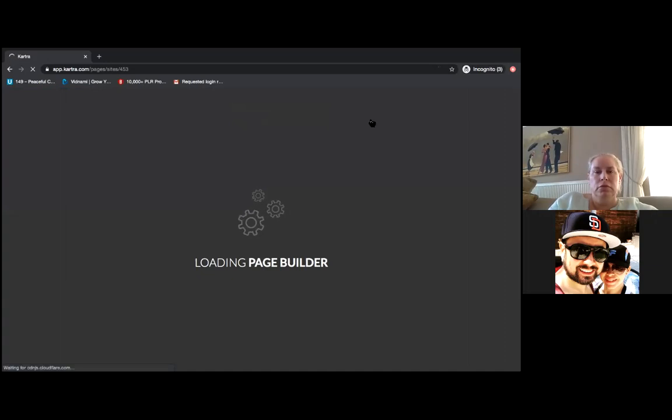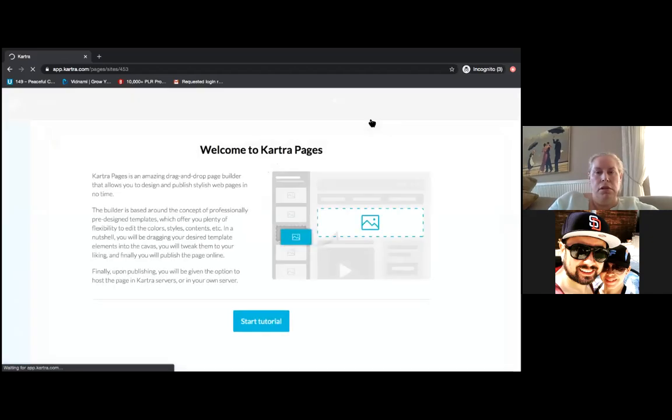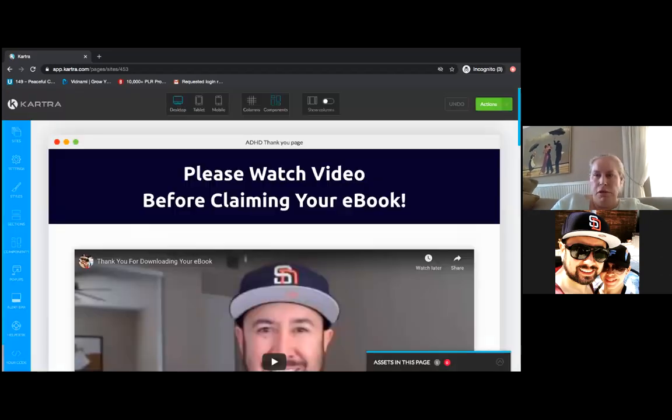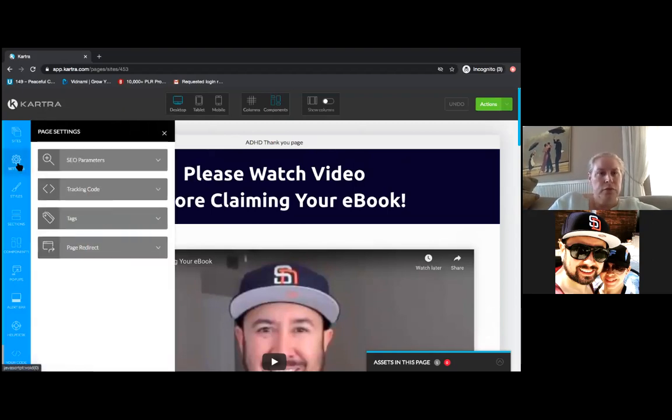So hit edit. Perfect. So now let me show you as we go into a page, because now you're going to do it to all the pages. But here's what I do when I first come into a new page, and this is something you want to get in the habit of. The very first thing I do when I come into a page is I click settings to the left. This is the very first thing you do, because as you came into the page, you named it.